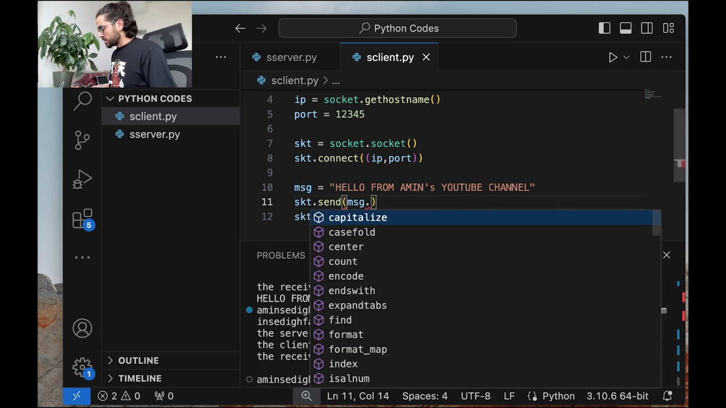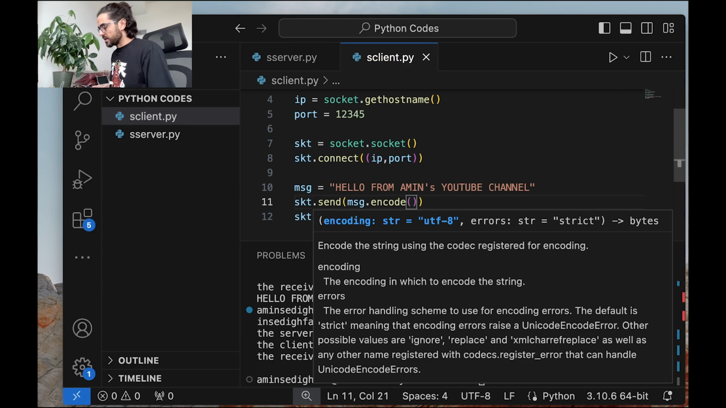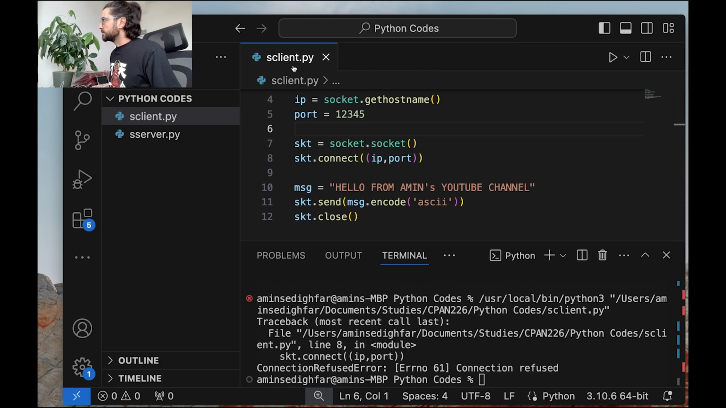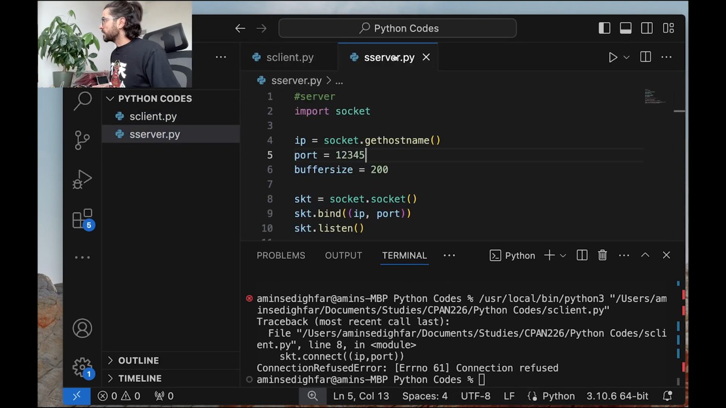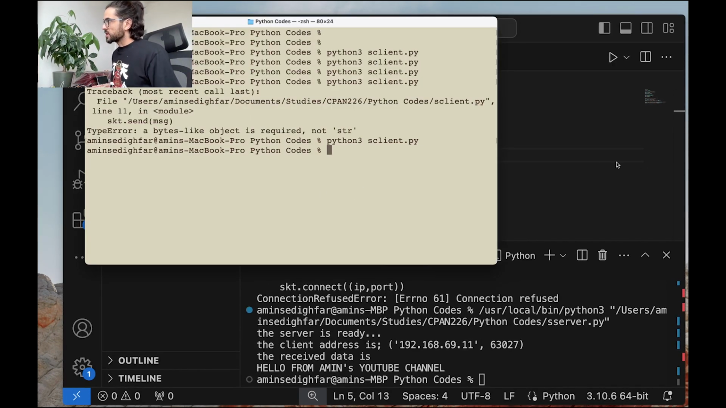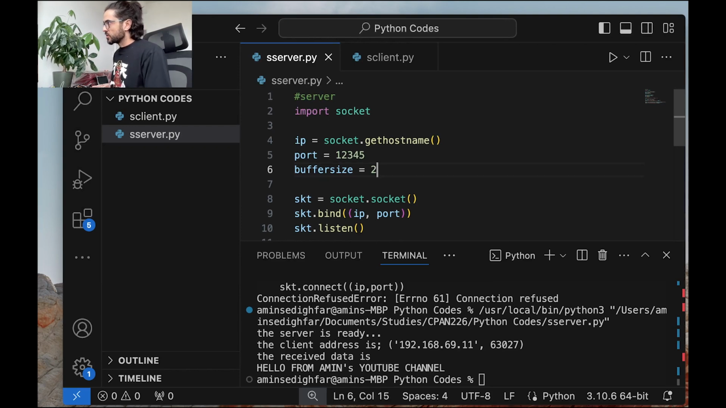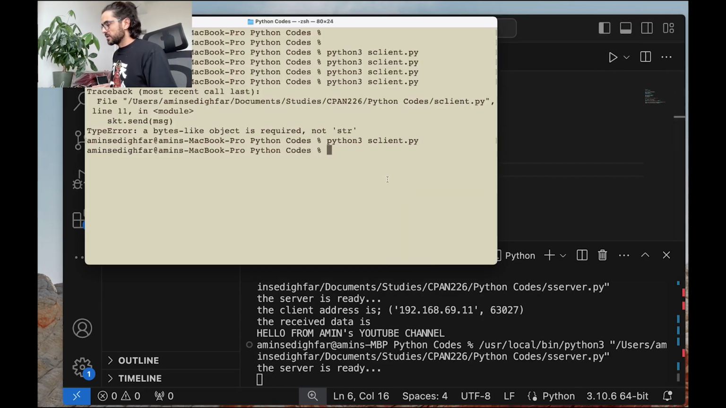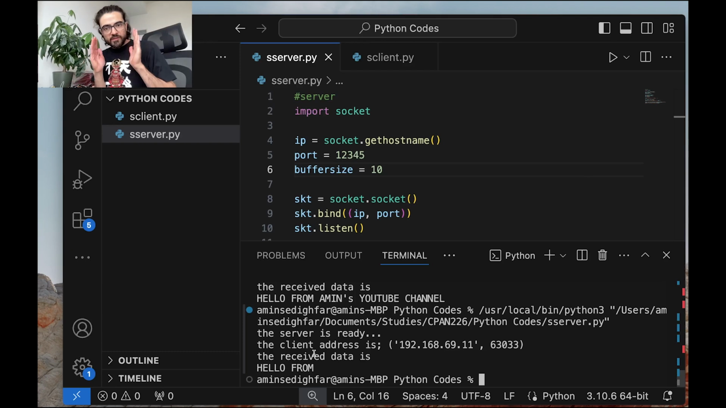So let me come back, encode, and then it was ASCII. If I run the server and run this guy again, it works. What is that buffer size here? If I decrease the buffer size, let's say I make it 10, and run the server and run this guy. Look at that. Now I have a shorter buffer, and the length that I can get is shorter as well. I cannot get the whole message, just the hello. So that is the reason that we have a buffer size here.